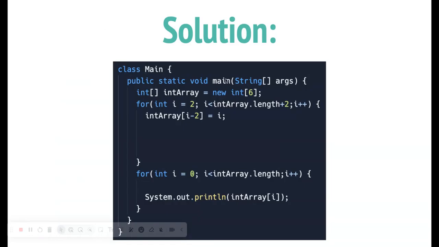All right, so first we have our main method. There are actually two for loops here. First we're creating an int array of length 6. Then in our first for loop, we're starting at i equals 2 and then going to intArray.length plus 2. But this is all right, we won't have an out of bounds error, because notice that inside this for loop, we're saying intArray[i - 2], which means instead of accessing the elements at 2 to intArray.length plus 2, which would throw an index out of bounds error, we're subtracting 2. So we're actually going from 0 to the last element of the array.